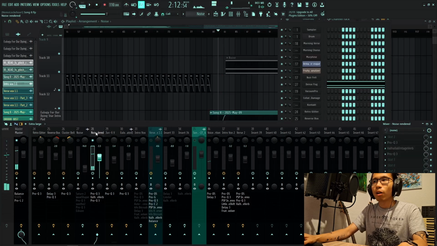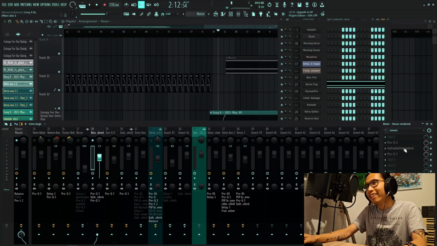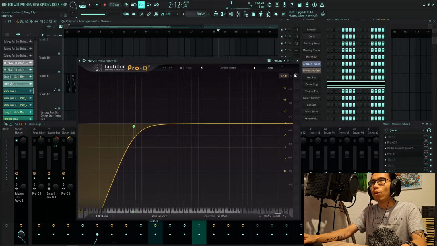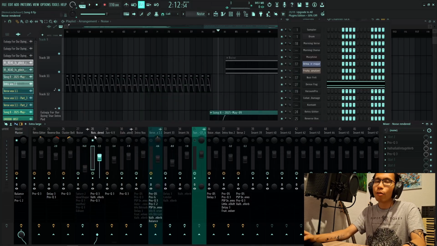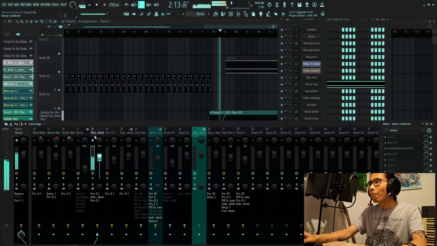Yeah, and then on this one, more EQ, and reverb, and even more EQ. Probably overkill, but you know.